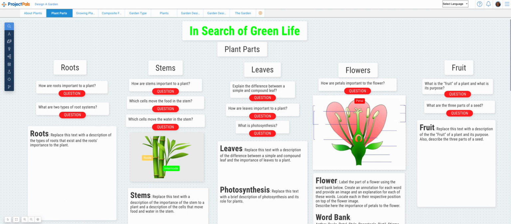In this video, I am going to describe how to work on the Plant Parts tab in the Design a Garden project. Read the guiding questions on the top. Research about plant parts. You will divide the work with the other team members. Depending how many team members are part of this project, each team member will work on at least one text box or more. If you are the only participant in the project, you have to do them all.